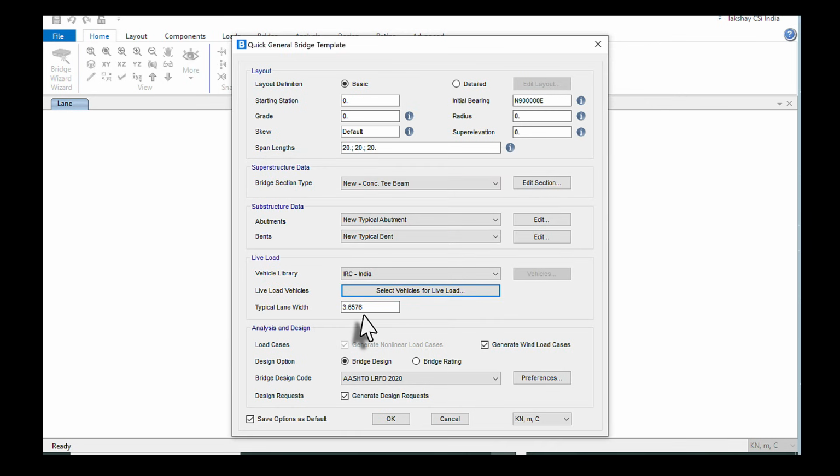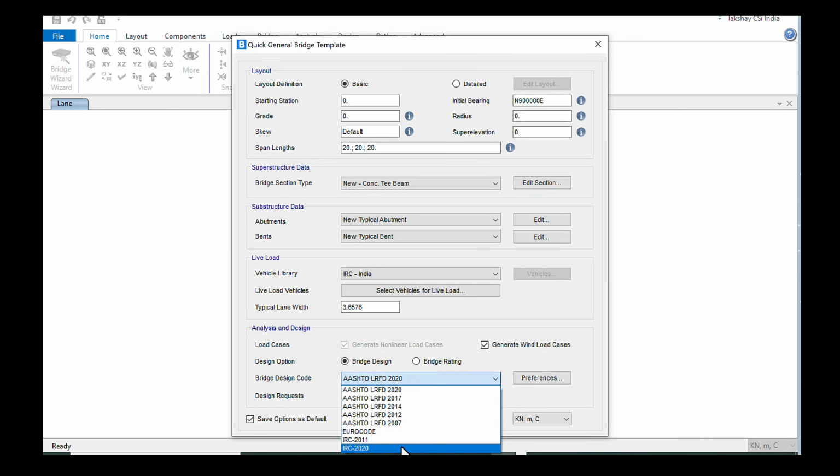Then you have the typical lane width, 3.65 meter. Then you have the analysis and design options, load cases. You can ask the program to generate the wind load cases for you. Then you have the design option. Then we select the bridge design code, IRC 2020. And then the next option is design requests. You can ask the program to generate the design requests for you, or you can generate them later. We'll generate them later. We can still change the units at any time during modeling or while viewing results.